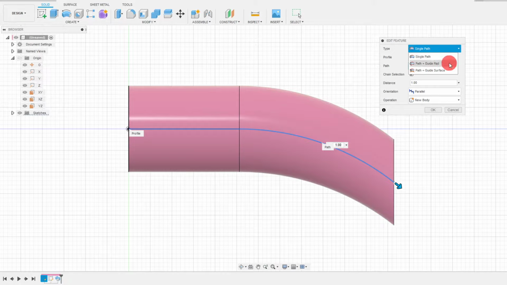Now we're not going to get into this just yet. This is a little bit more advanced. We're just going to stay with single path for now. And single path is just what it sounds like. You have a guide line and then you have your profile, the path and the profile.